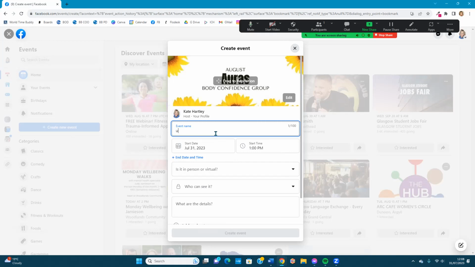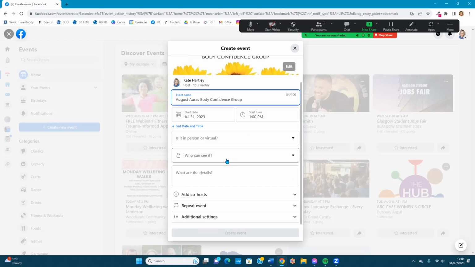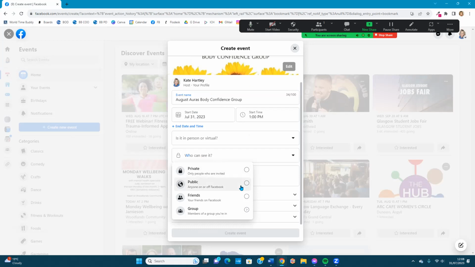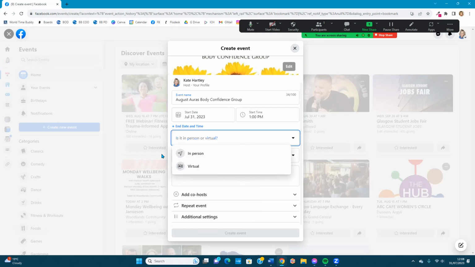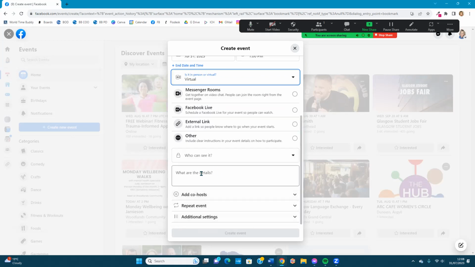You could name it August Auras Body Confidence Group. And then you'd have the start date of it, and you could put your time. Is it in person or virtual? Who can see it? You'd probably want it public. You could just do it for your friends on Facebook. Okay, I would go public because you want as many people as possible to see it. And then you'd put your details here. If you've got people who are also running the group with you, you could add co-hosts here.